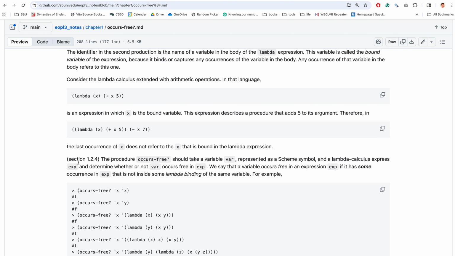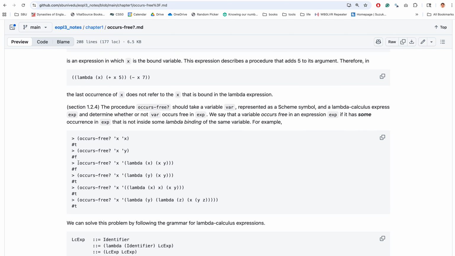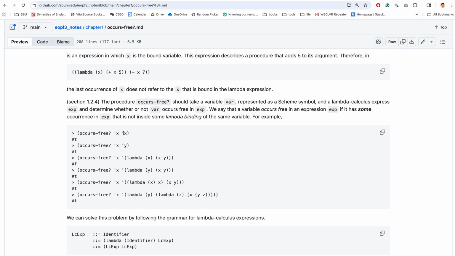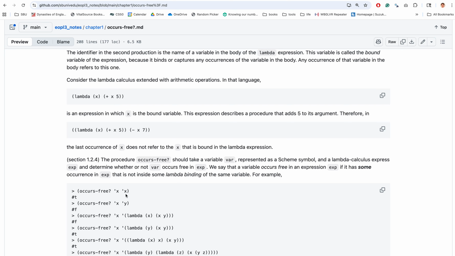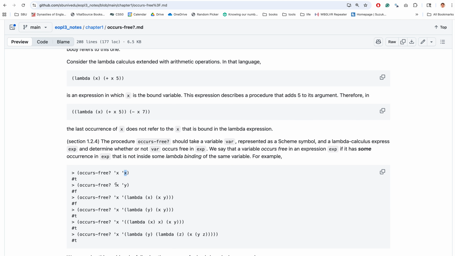So this is the problem we're trying to solve. We have some test cases, like for example, in this expression x, this is case number 1, right? We have an expression which is an identifier, and it happens to be the same as the symbol we're looking for. So it occurs free in this expression because we don't have lambda at all, right? So x appears free.